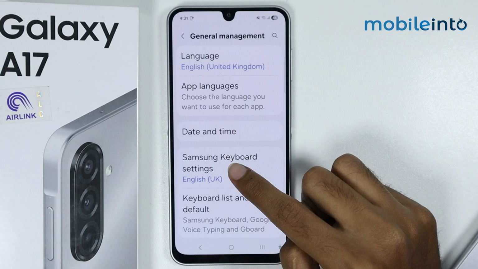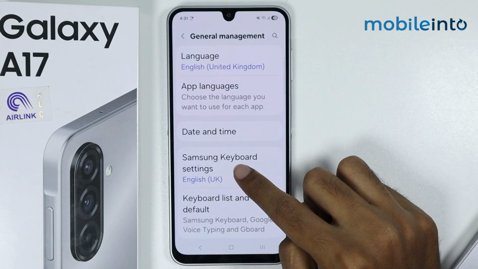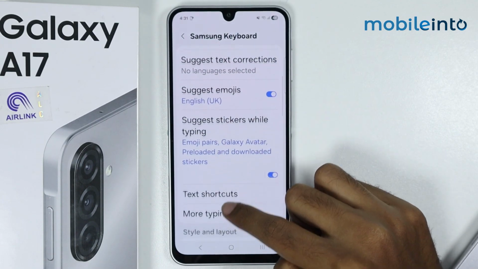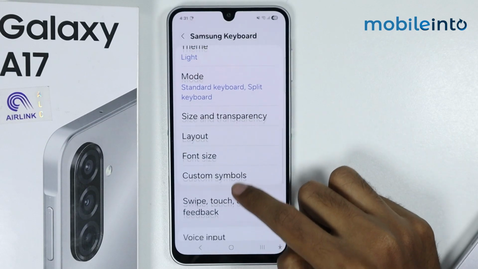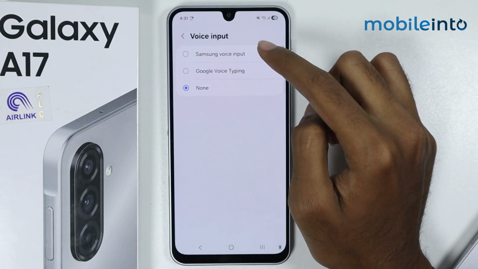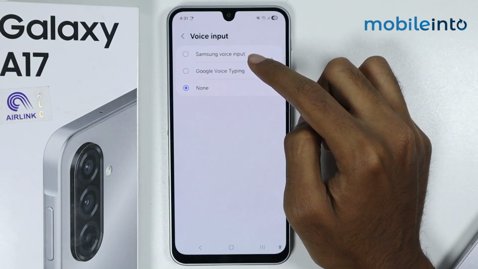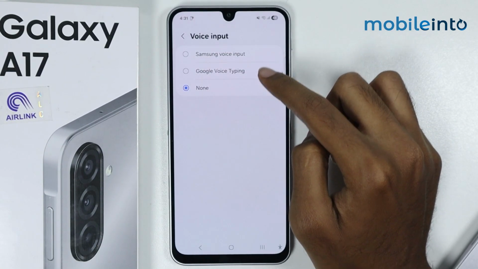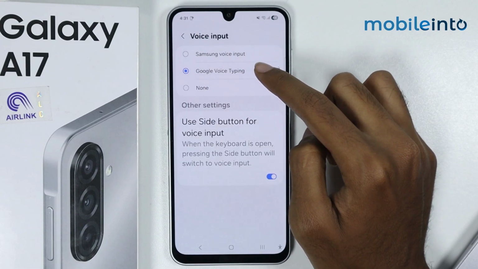From here you will see Samsung keyboard settings. Tap on it and scroll down. And here you will see voice input option. Tap on it and from here you can select Samsung voice input or Google. I prefer Google, so let's select it.